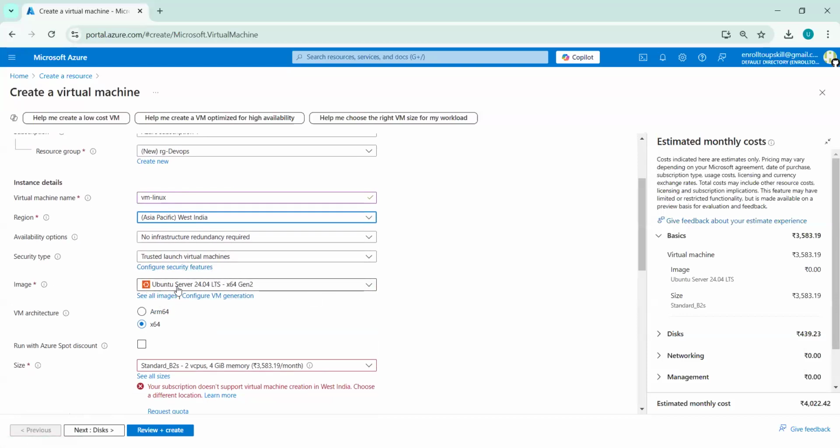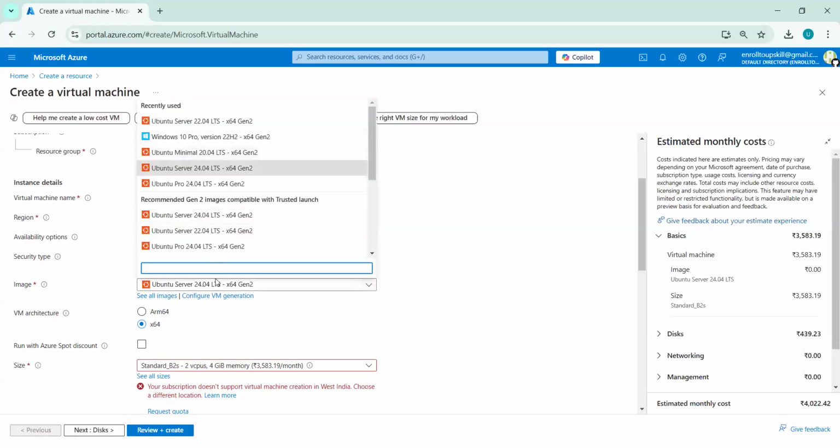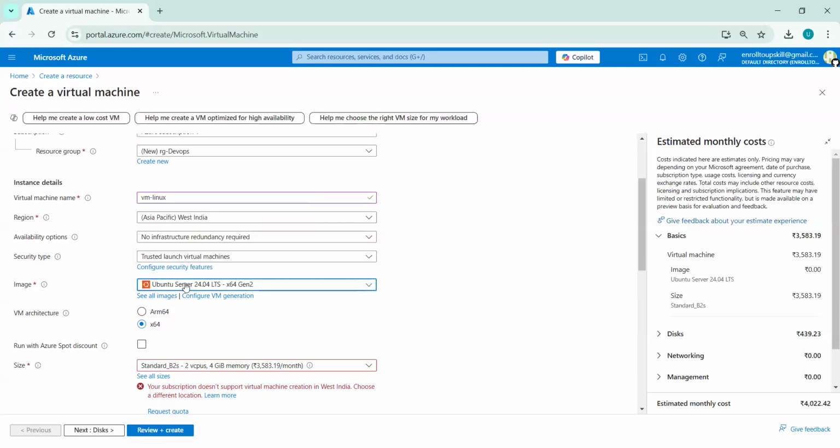Then image. Here you can see it is by default Ubuntu 24.04 LTS. If it is different from that, you can select Ubuntu and any version. I will go with 24.04, which is the latest version. This is a version of Ubuntu Server. Remember, we have to select Ubuntu Server, not the desktop. And LTS, what is that? LTS stands for long-term support. I will explain what long-term support is. And then x64, which is a 64-bit architecture OS.